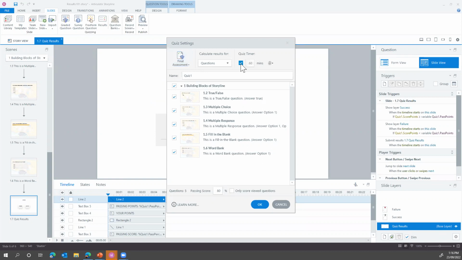So if I select the timer option, what I can do then is select how long this quiz is going to run for, and then also how my timer is going to be displayed to the learner. And what that effectively means is that you can limit the amount of time that the learner has to complete this particular quiz. Okay, I'm not going to use that in this instance, but the option is there.